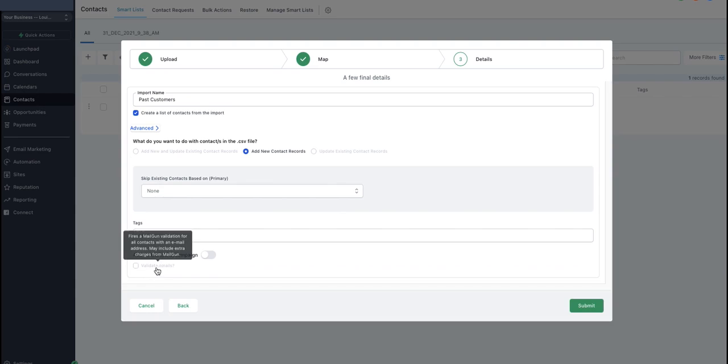Then the last option here is validate emails. What this is going to do is check all the email addresses in all the records, to make sure that they are accurate emails that can be emailed to. That way you're not hurting your deliverability rate by sending to emails that are bouncing and things like that. Now, please note, validating emails may include additional charges for Mailgun.